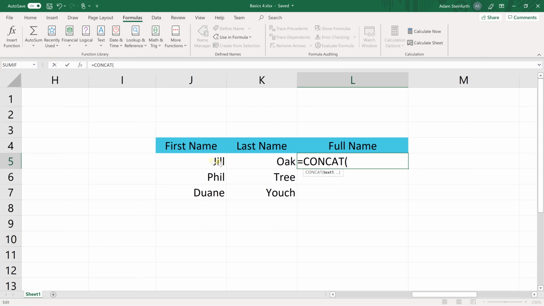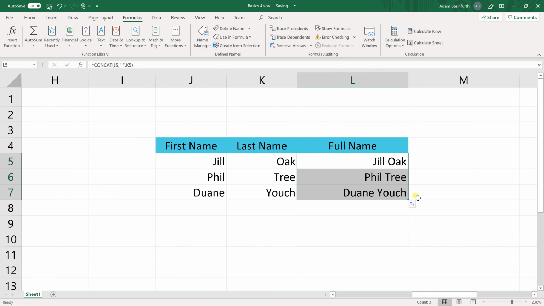And the arguments are the first piece of text and the second piece of text, which I'm going to type in here myself. So these can take cell references, but they can also just take values. So this value is going to be a space, and that's all. So if you started with a quote, it knows it's returning characters and not numbers. I'll end it with a quote and a comma, and then I'm going to grab K5 because that's where the last name lives. Close it off and we're done. So we have Jill Oak, drag that down, and that's the concatenate function.